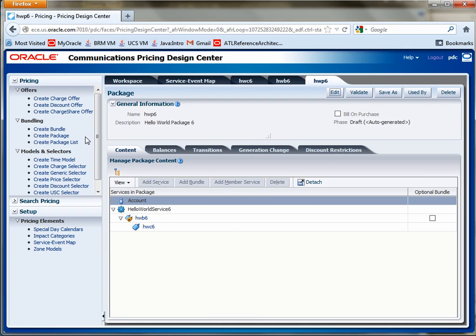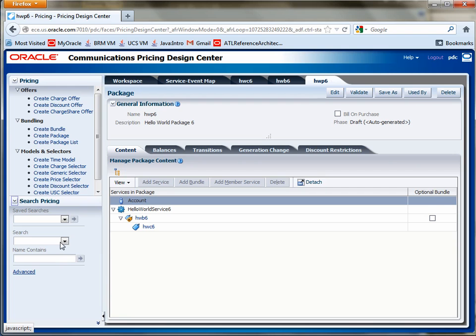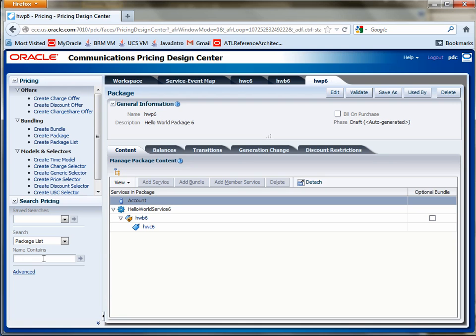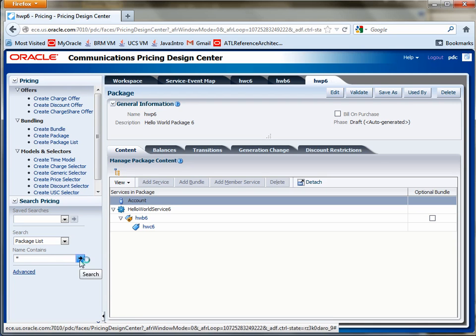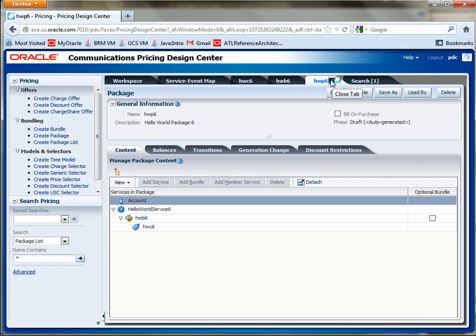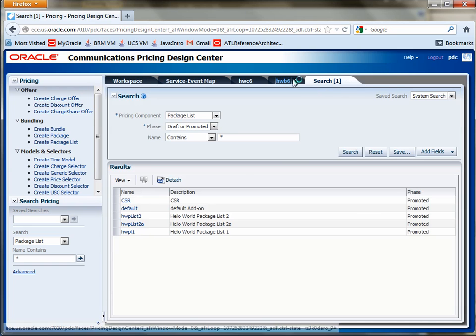This time we're going to go down into pricing search, and the type of search we want is pricing list. So we go down here, package list. We want all the packages, so we're just going to use the asterisk and click this little arrow, and the search is going to happen. We can see our search tab here. What I'm going to do at this time is go back and close these other tabs.